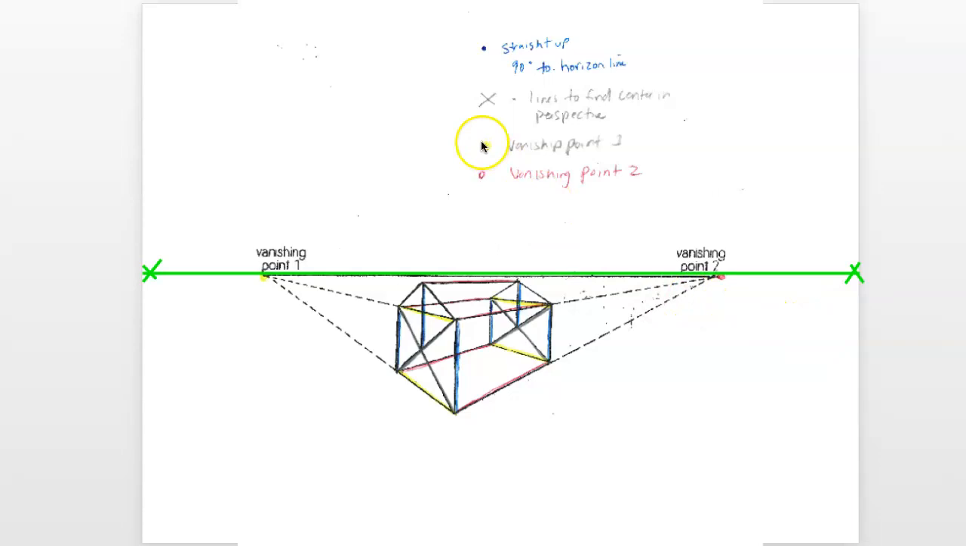Now, I want to just draw attention to the fact that I've written this and it's a little sloppy again because it was scanned as best as I could, but the point I'm making here is that the blue lines are straight up, 90 degrees to the horizon line. What does 90 degrees mean? Well, it means perpendicular. So you see these blue lines here, they're perpendicular.